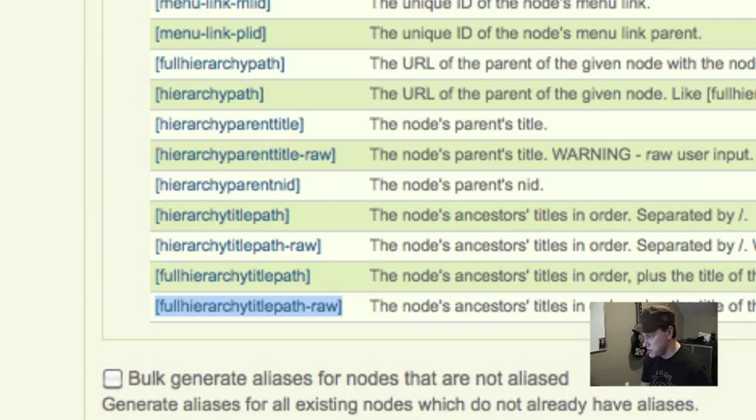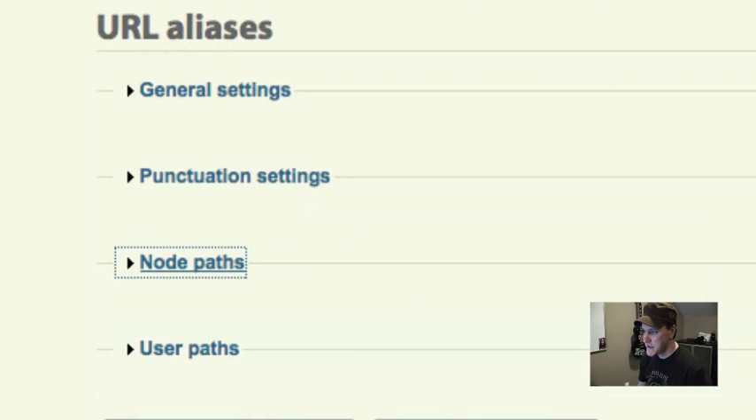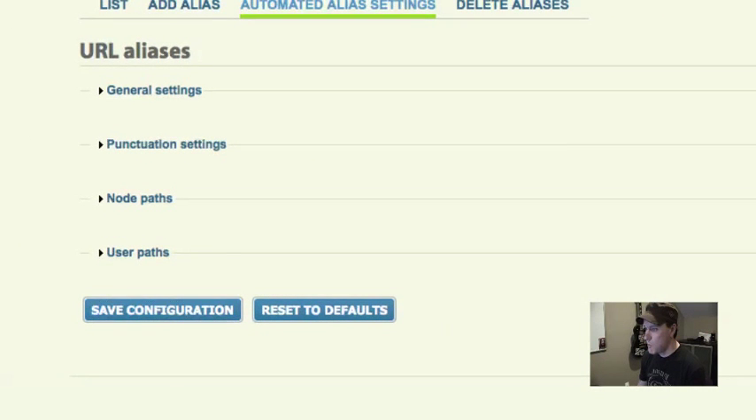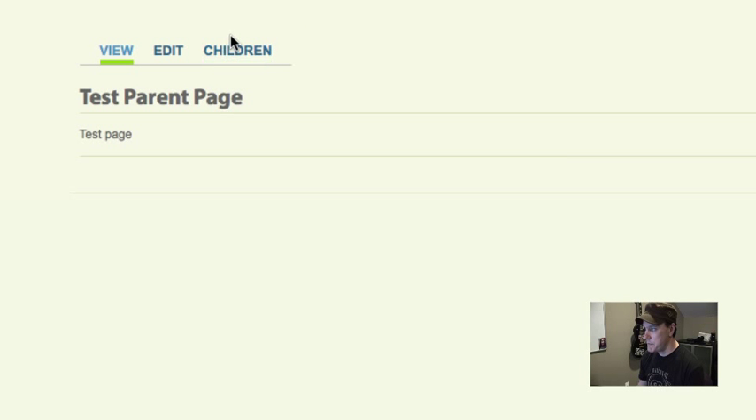You also have some other options you can look at here. But we're going to use this token. And this is usually the go-to token for using node hierarchy. And we're going to save this. What this is going to do is look at the hierarchy and build our URL aliases off that hierarchy. So let's go back to our parent page.